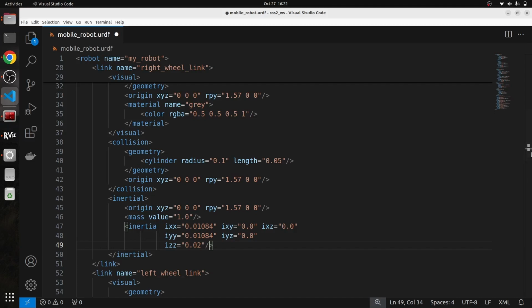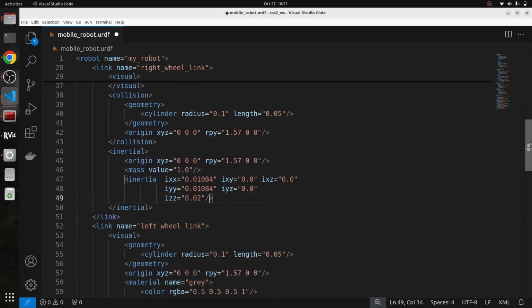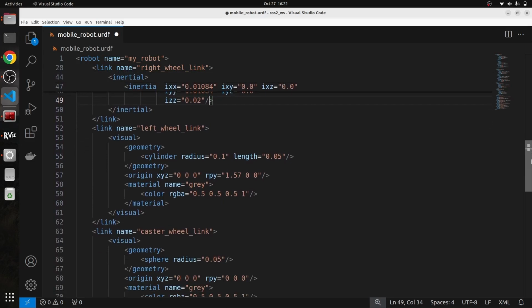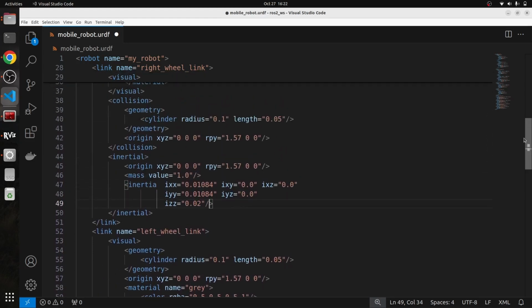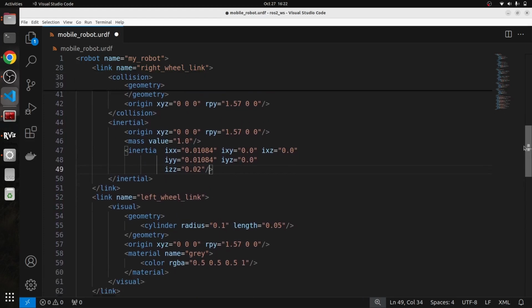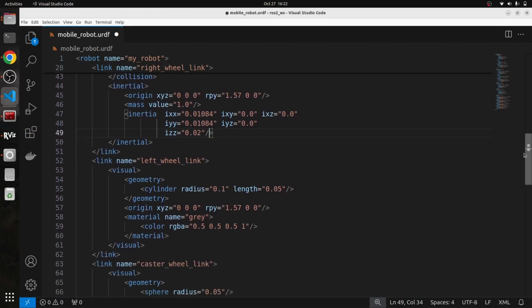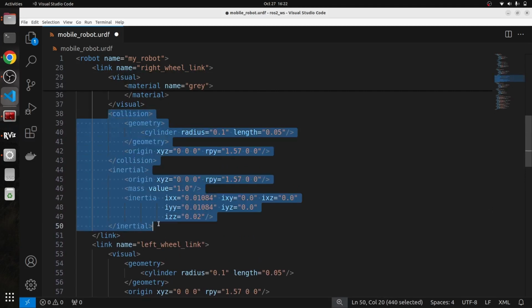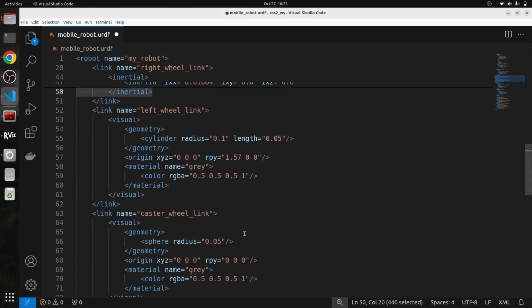Now in the same way we have to write for the left wheel also. I think for the left wheel everything is the same, so I'm going to copy it from here, collision and inertia. So directly I can put it here.